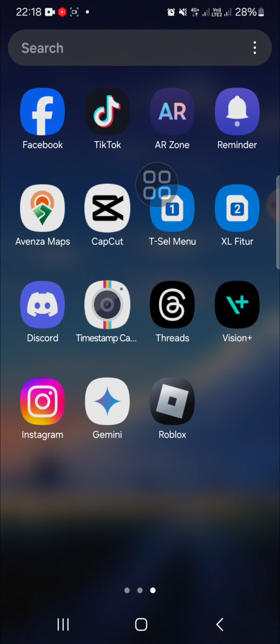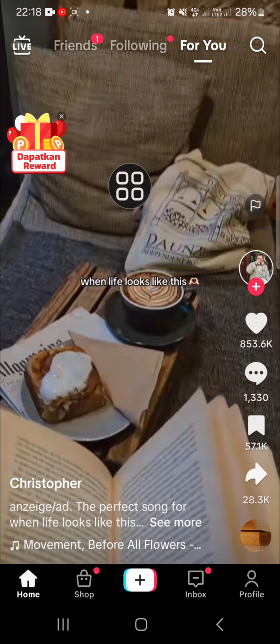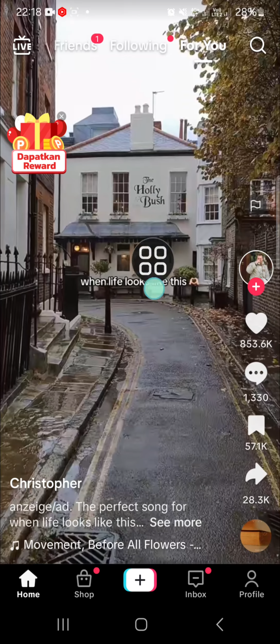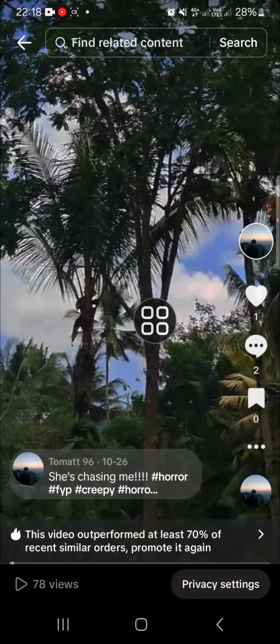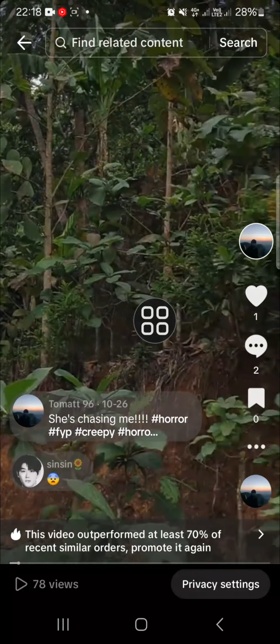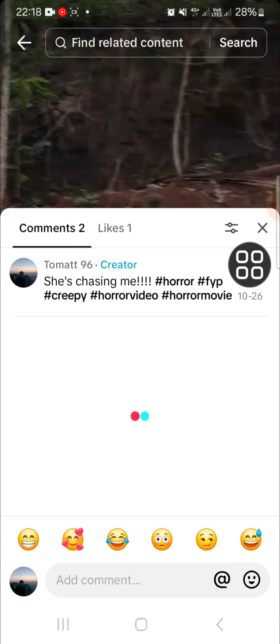First of all, I'm going to open up my TikTok application on my mobile phone, and then I'm going to open up my profile. Okay, then I'm going to choose one of my posts on TikTok. For example, I'm going to select this post and I'm going to reply to a comment on this post. I'm going to go to the comment section.